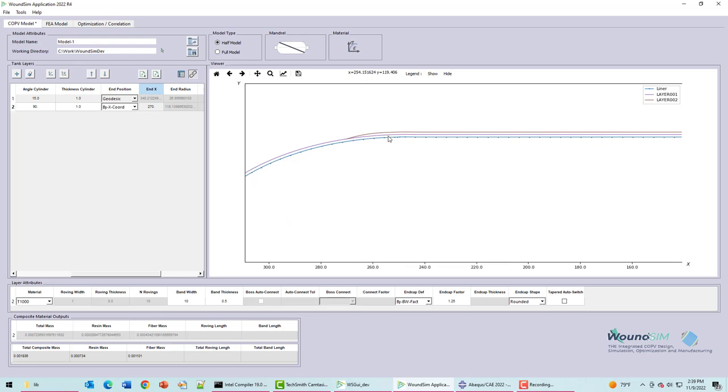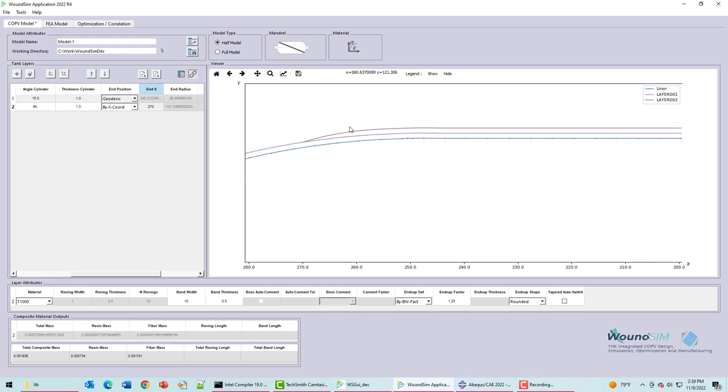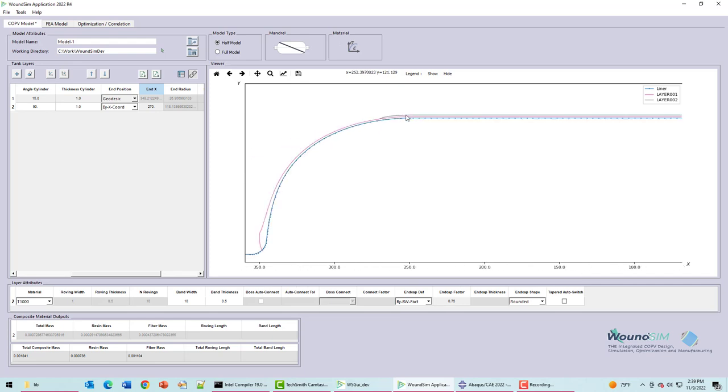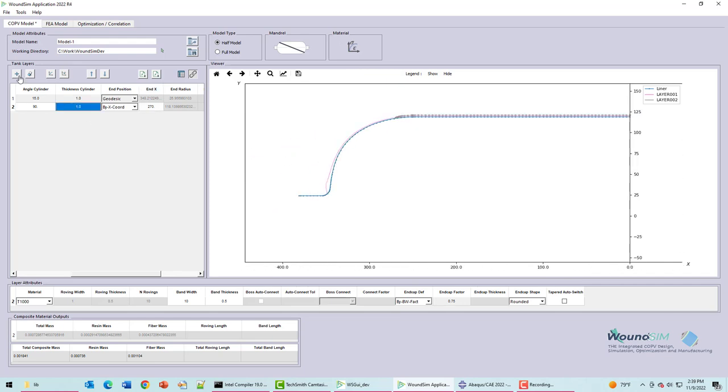Okay, now if you notice, this is pretty long and thin. So let's just, we'll kind of flatten that or make that a little bit more squat. All right, so there's our first hoop. So now we'll add another helical. Okay, and then this one will get all the way up into the polar boss. Okay, and we'll say geodesic.